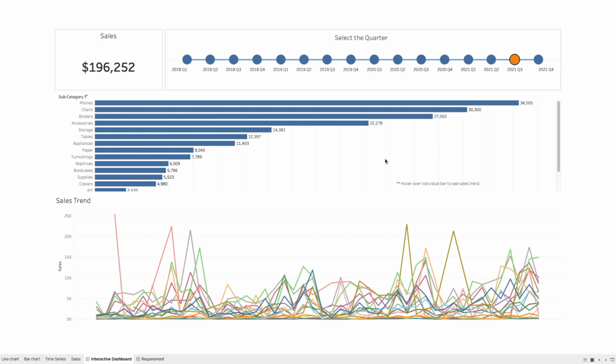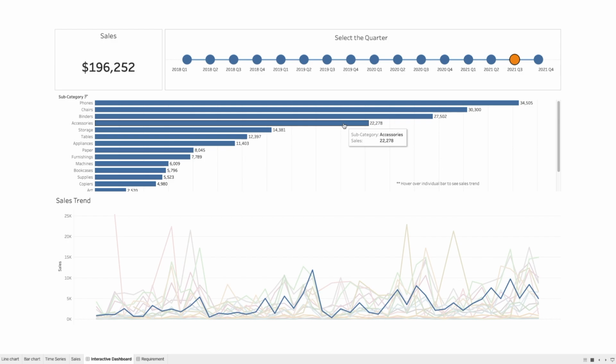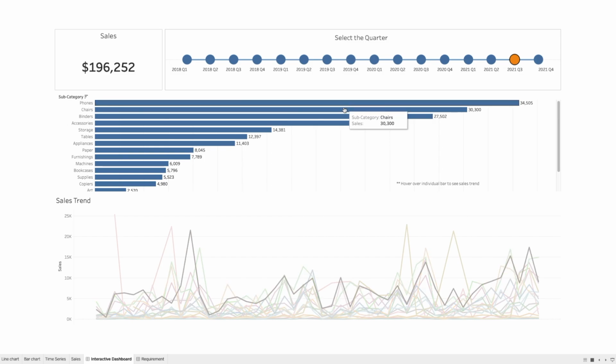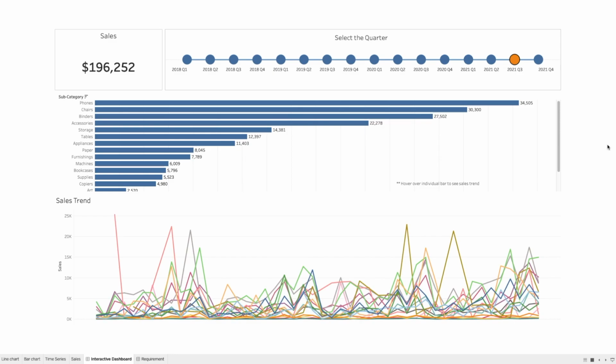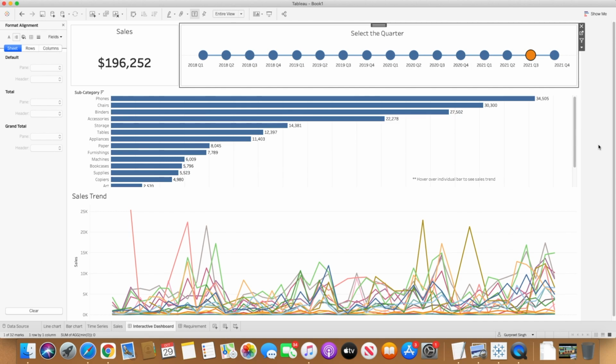If you want to see the trend, you can hover over individual bars and the sales trend at the bottom will be highlighted for different time periods. Individual sales by different subcategory will give you the trend of how they are performing. That's the gist of what we'll be creating for this particular requirement. The dashboard will change based on different requirements, so for this scenario, I will show you how to create this one. Without any further delays, let's get started.